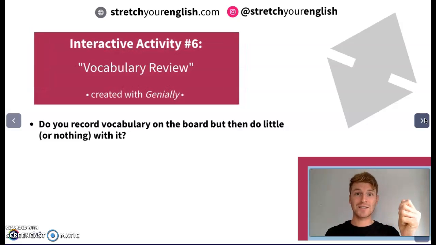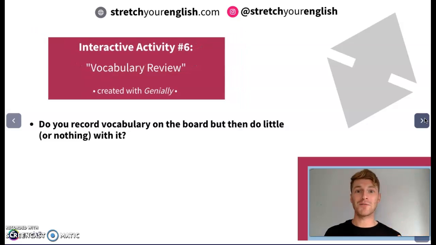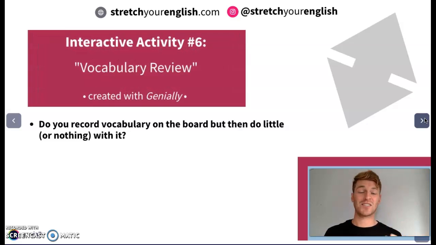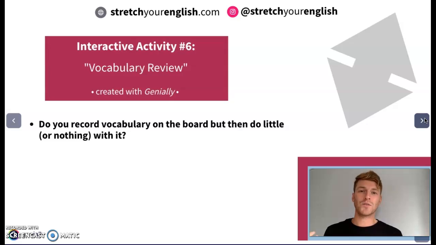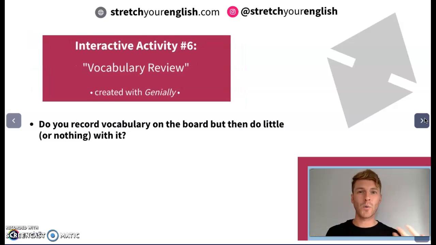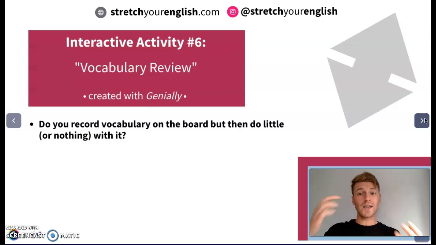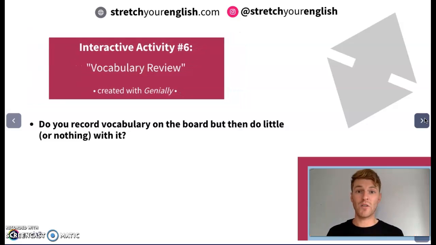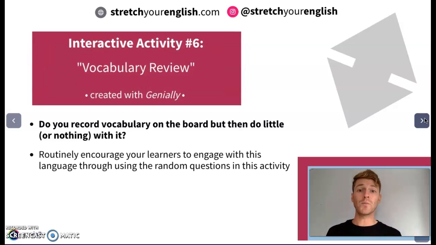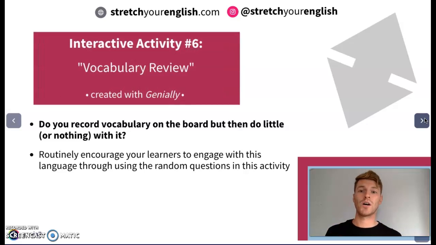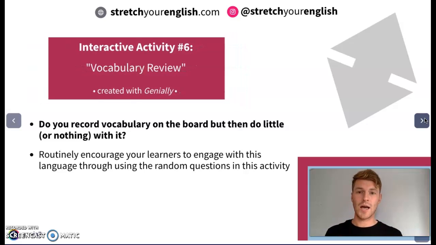I take a quick snap of any vocabulary that I've listed on the board in a lesson just as a reference point. But as I say, what's the point? What are we going to do with all this language that we collect? Well, here's an idea and an activity as well that you can use to simply help you routinely encourage your learners to engage with this language.